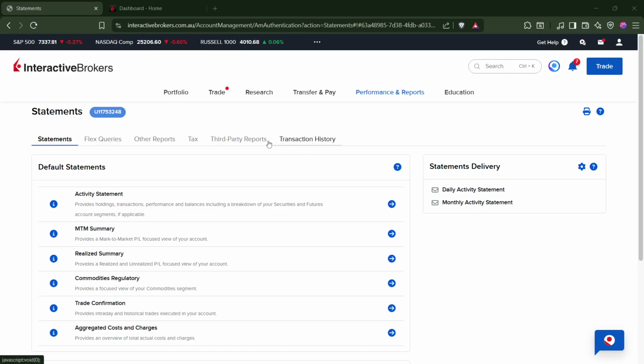Hey everyone, today I'm going to show you how to view your dividends received on Interactive Brokers. I'll be walking you through this on the web version using Client Portal.